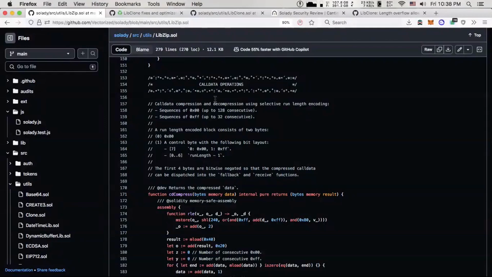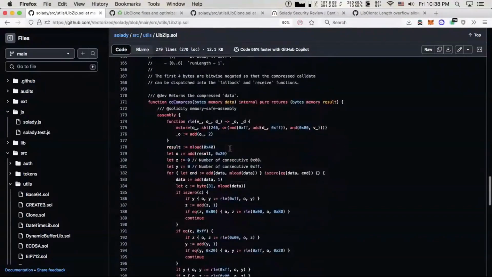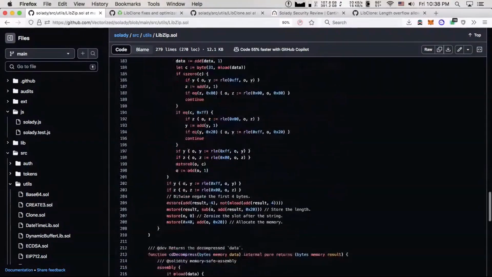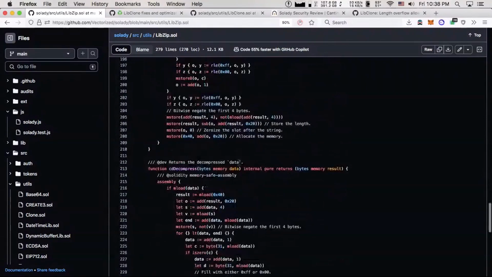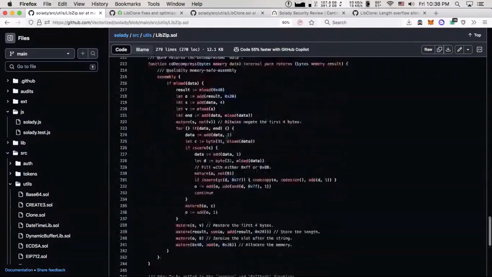So there are two functions. You can use it to compress giant chunks of text to store in SSTORE2. Let's say you can maximum only store 24 kilobytes of text in SSTORE2. If you do this, maybe you can store 50 kilobytes of text. Yeah, you can store twice the amount if you use the FastLZ compress function.